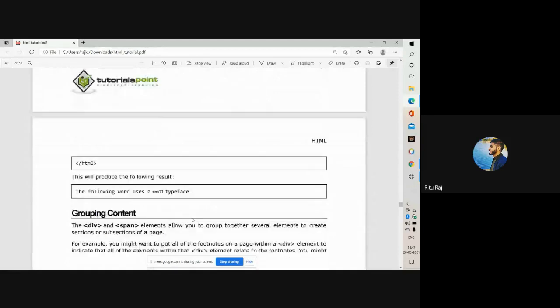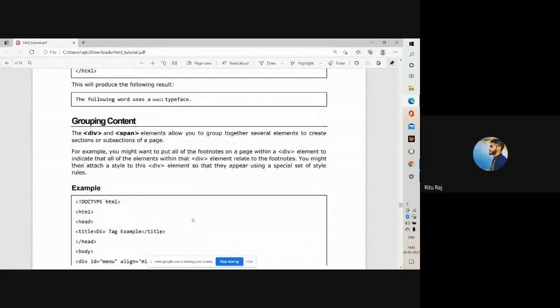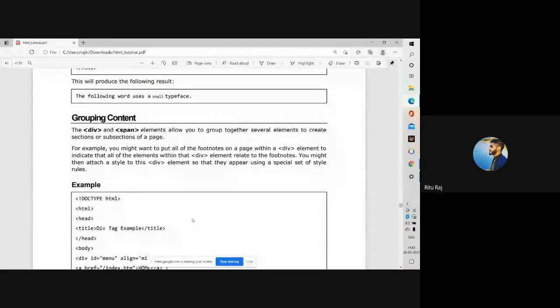Now grouping content. The div and the span elements, actually division and span elements, allow you to group together several elements to create a section or subsection of pages. For example, if you want to put all the footnotes on a page within a division tag element to indicate that all the elements within this tag are related to footnotes, you might then attach a style to this element so that they appear using a special set of style rules.